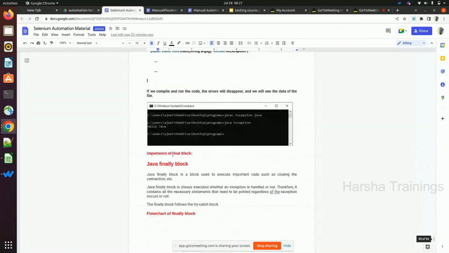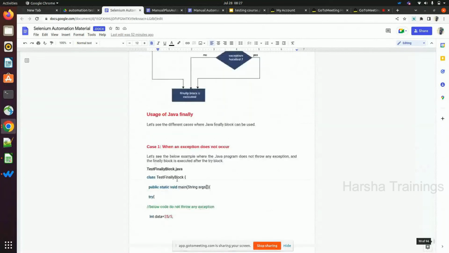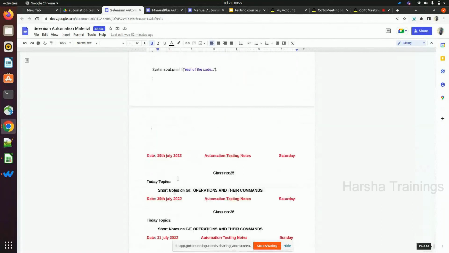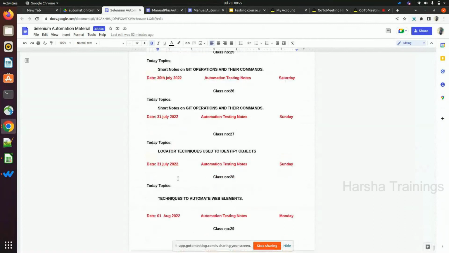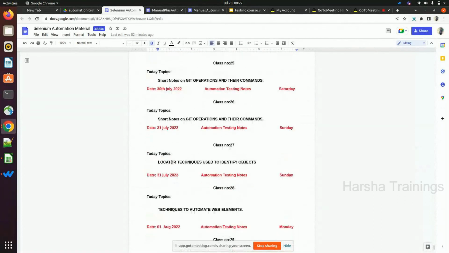I think those who come from a coding background know what an exception is and how to handle it, right? So all these things will be explained. Once Java is done, we have to go through Git operations. Without Git, automation is not complete. I have planned Git operations for two classes, and later some locator techniques, how to find the XPaths and all these things, and how to automate web elements very easily. Two sessions I planned like this.